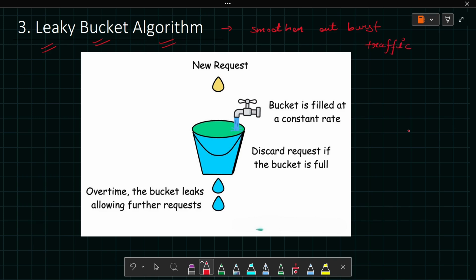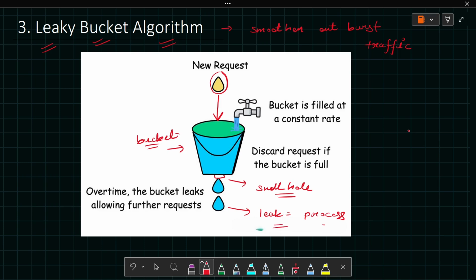Let's look at how it actually works. Imagine there is a bucket. Again, here we also have a bucket with a small hole below it, and this is the actual bucket. Requests enter the bucket from the top. This is a new request entering the bucket. The bucket processes, which means it leaks. One leak means one process. Leak equals process. When the bucket leaks, it processes.